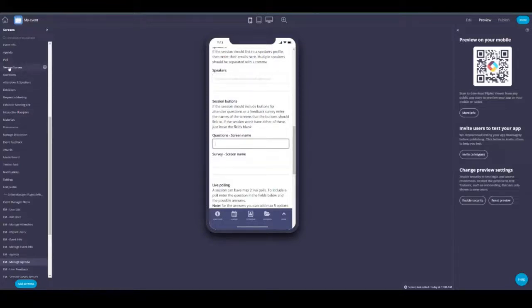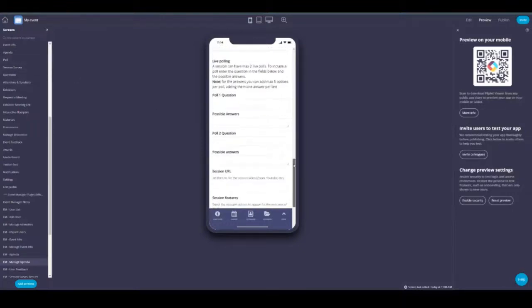Session buttons, so if you have questions or a survey associated with the session, you need to give the screen name, and that's the literal screen name here on the left. So we use session, survey, and questions as our examples, but you may have multiple and have them be different for different sessions, but you need to give the screen name that's listed in Fliplet as the screen name here, and it will link to that.